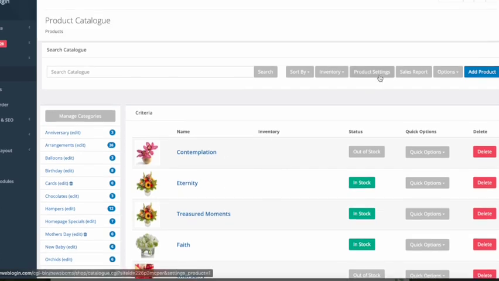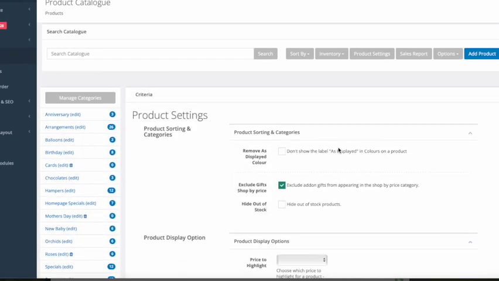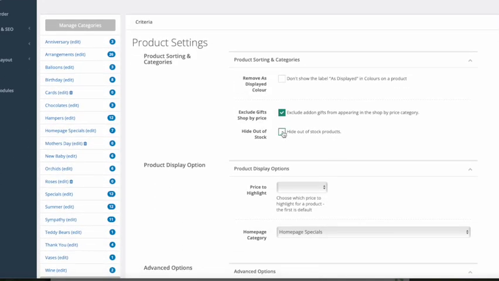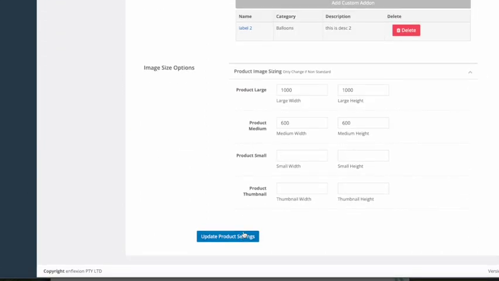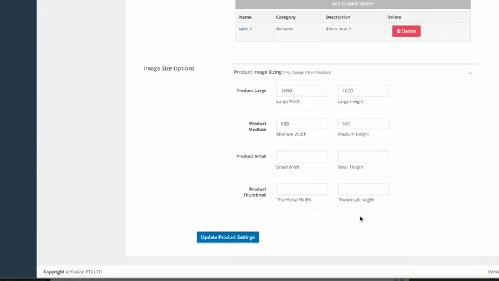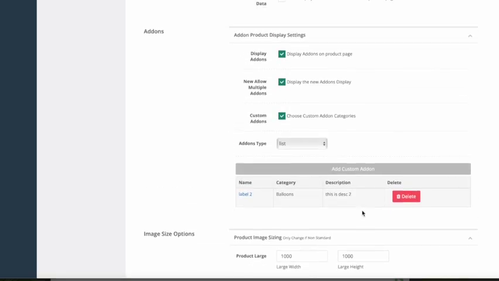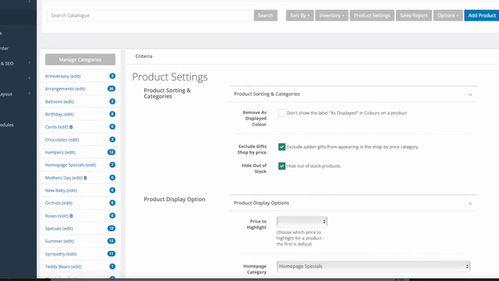You can also turn off products so they won't appear when they're out of stock. Go to Product Settings, then click the button for Hide Out of Stock, and then update product settings. It's nice and simple.